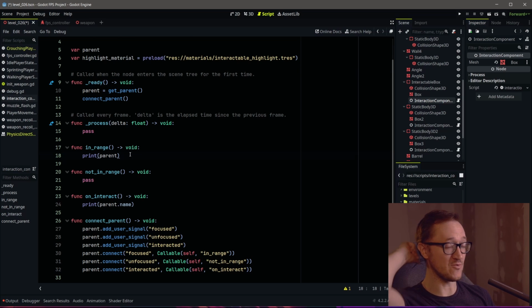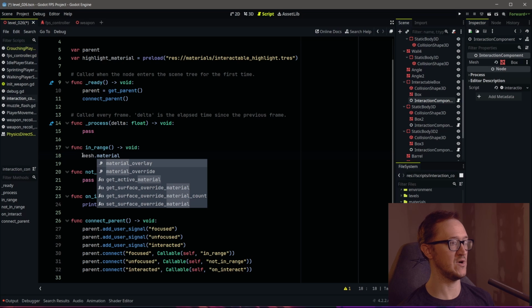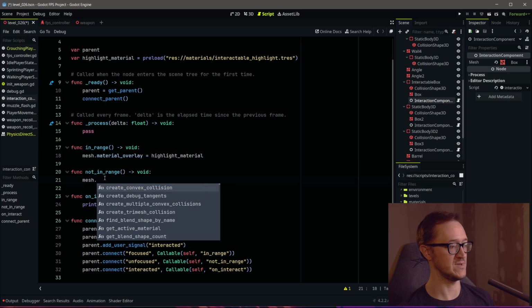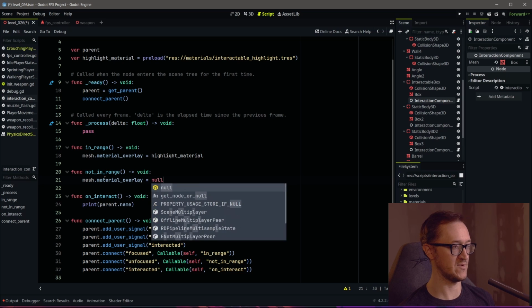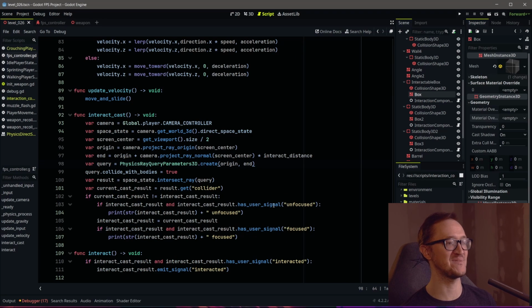So in our inRange function, which runs whenever we hover over an interactable object, we can delete that print, we want to set the material overlay to our highlight material. That's it. That's all we need to do. And then when we unhover, means we're not looking at it, we'll take that material overlay and we'll set it to null, set it to nothing. So we'll go back to our FPS controller.